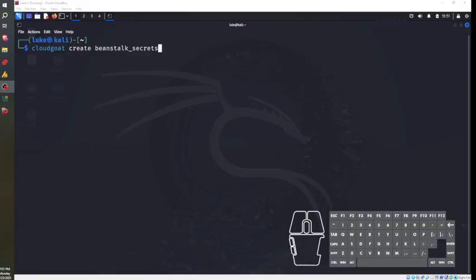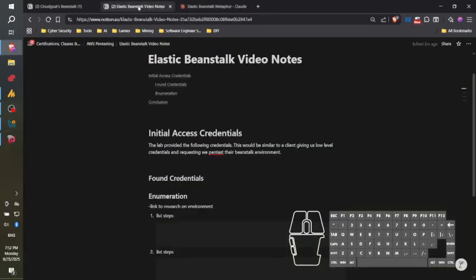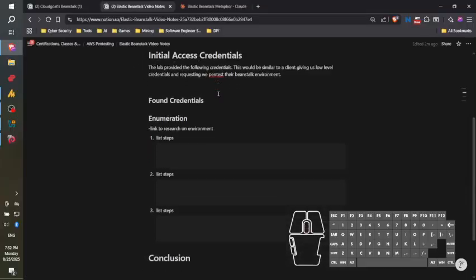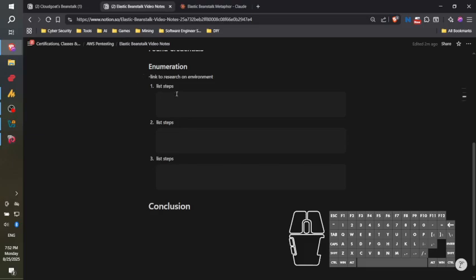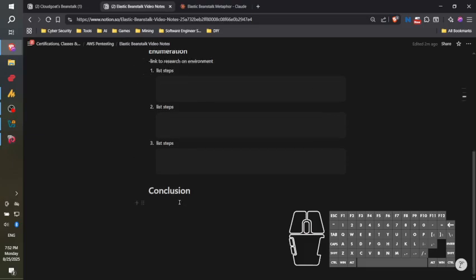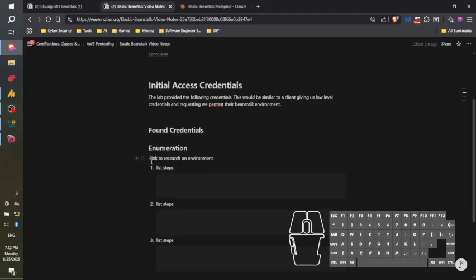So the first thing I'm going to do is show you my template for taking notes while I'm pen testing. Here's my template. Initial access credentials, found credentials, and then a step-by-step enumeration list, and then the conclusion. And I'm doing my best to learn how to make this conclusion like a professional pen testing report. So right here under enumeration, the first thing we want is a link to research on the environment.